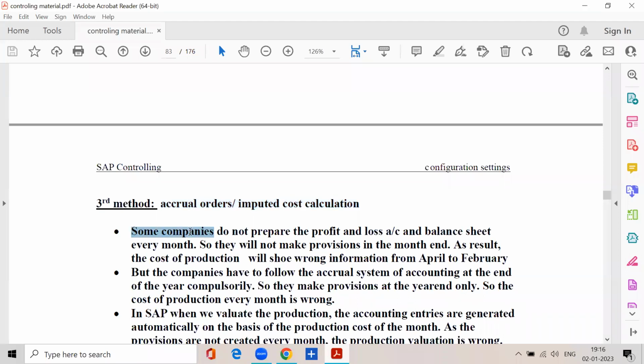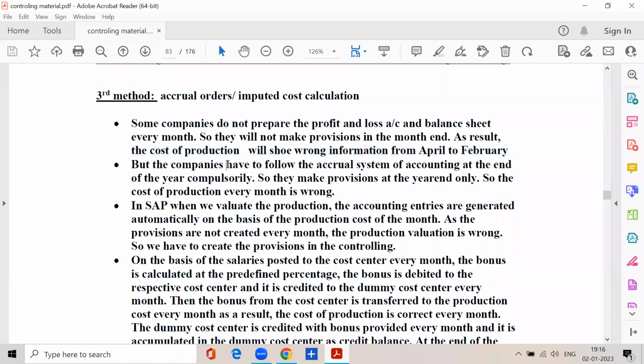Some companies do not prepare the profit and loss account and balance sheet every month. So they will not make provisions at month end. As a result, the cost of production will show the wrong information from April to February, right? But the companies have to follow the accrual system of accounting at the end of the year compulsorily. So they make provision at the year end only. So the cost of production every month is wrong.